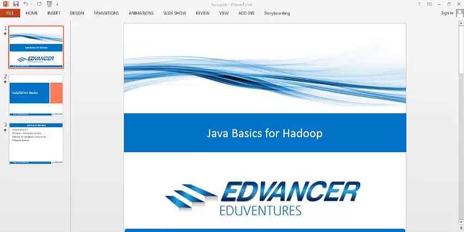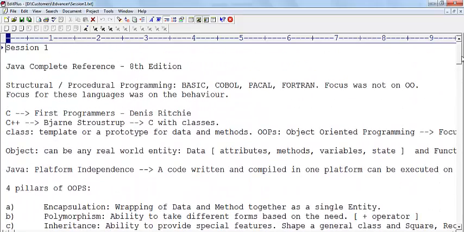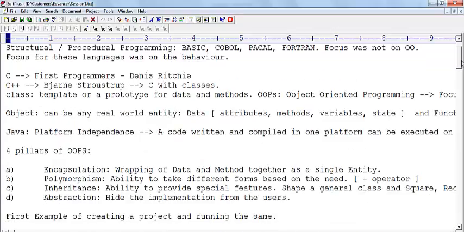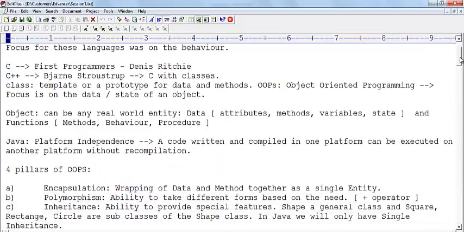What we have done till now is we have finished 1/4 of the Java syllabus for Hadoop, and let's quickly see what we have done. We had started with our basics of programming, what is an object, what's an instance, 4 pillars of OOPS. Let me do a word wrap so that it will come in the one screen.